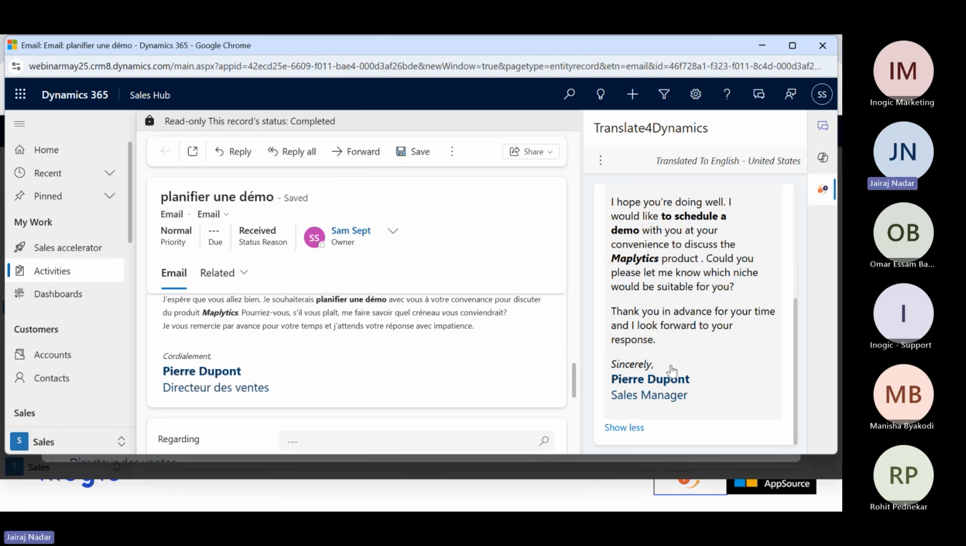Isn't this great? In real time, the user gets to know what exactly the email content is, can communicate effectively, and can reply to this email in that native language itself.